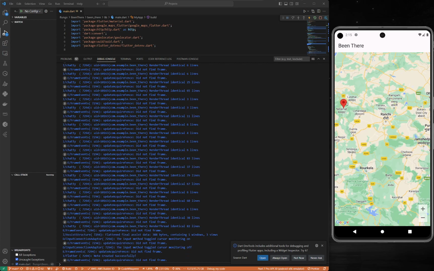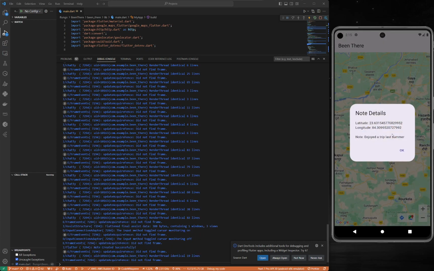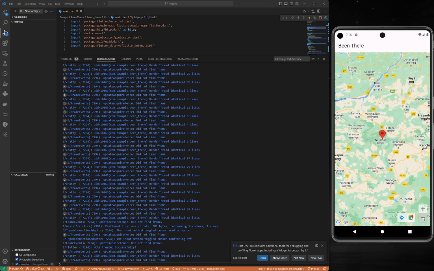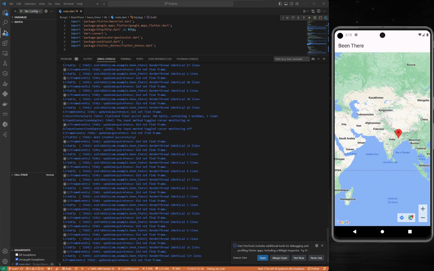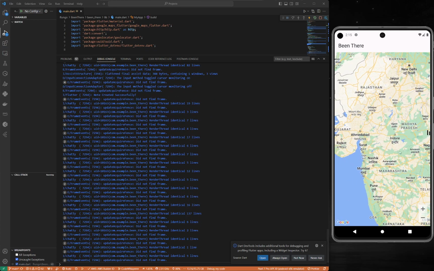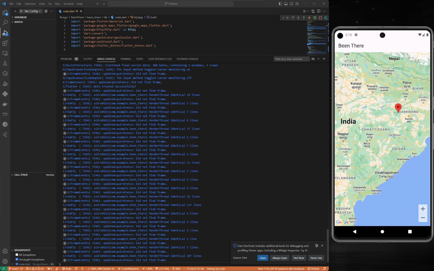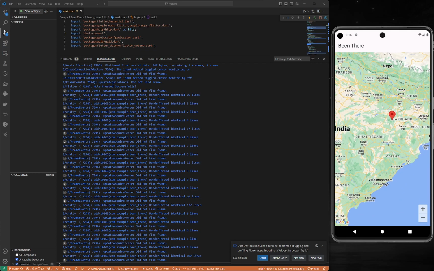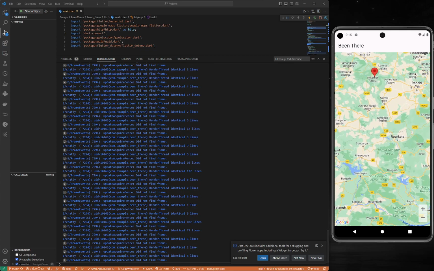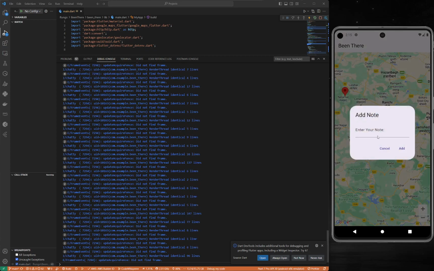So you can see there's a red marker over here, and when I tap this, I can see the note over here. Yeah, the latitude and the longitude, the geographical coordinates, and the note that I added. It does not disappear. You can move away from it and you can still access it. Like when I click on add a note, for example, I wanna give you my location. Like if you wanna find me, you can find me over here.